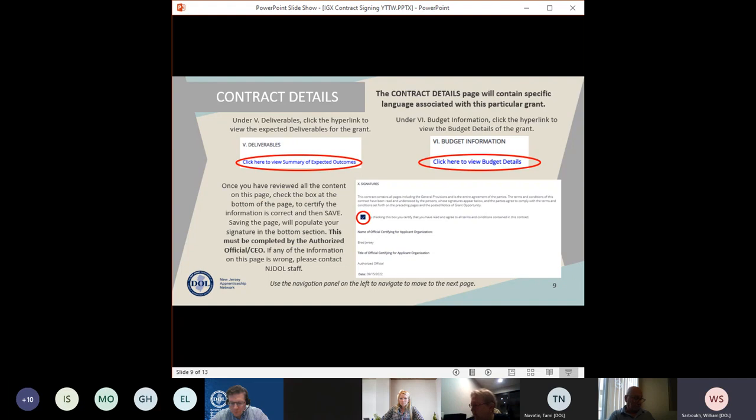When you've completed reviewing the contract details and you're good with everything that's listed there, you'll check the box at the bottom stating that you certify that you've read and agree to all the terms and conditions, and save the page. When you save the page, it's automatically going to sign the page and date the page. This has to be done by your authorized official, which is also the person who's authorized to sign off on contracts by your organization. Okay, it cannot be done by any other staff. The page should only be saved by your authorized official.